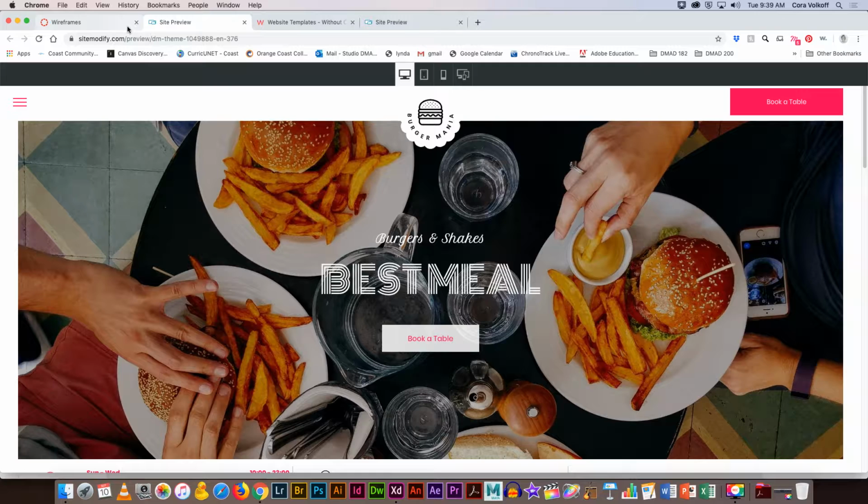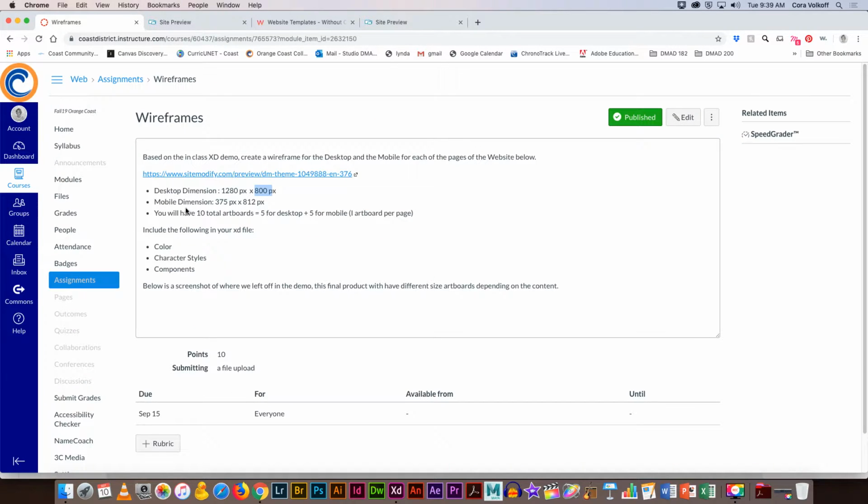It talks about how you'll have a total of 10 artboards, 5 for the desktop and 5 for the mobile. One, that says but it should say 1 artboard per page.